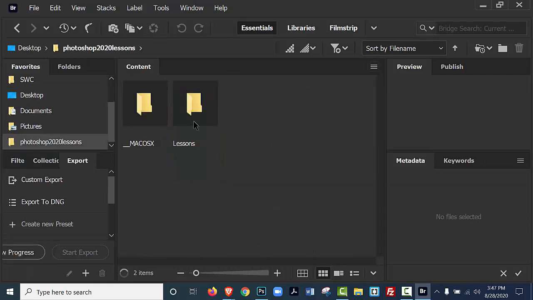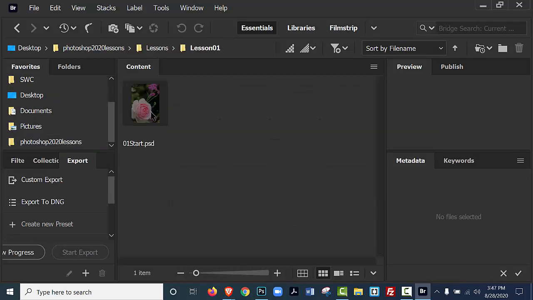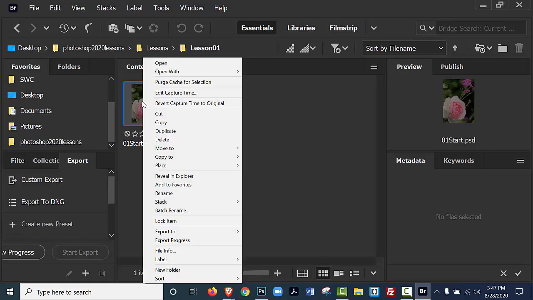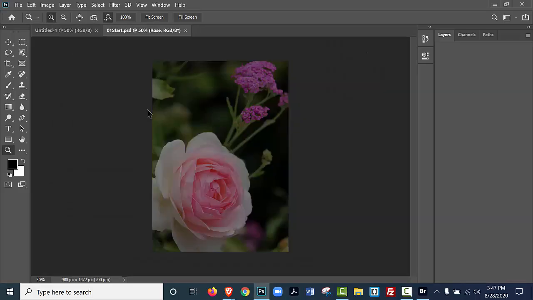I can double click on this, and here are the lessons, and here's lesson 01. And all that you have in this file is the 01 Start PSD file. So to open this up in Photoshop, I can right click, and I can say Open with Adobe Photoshop. I can also double click on this, and it will launch Adobe Photoshop as well.